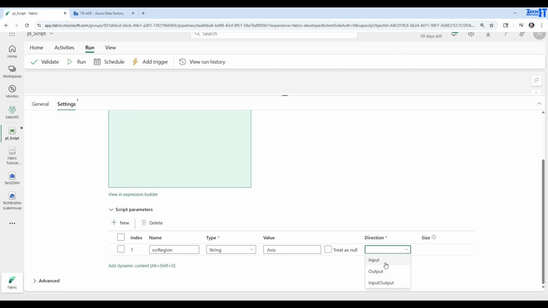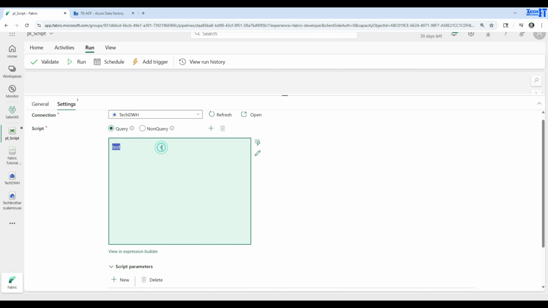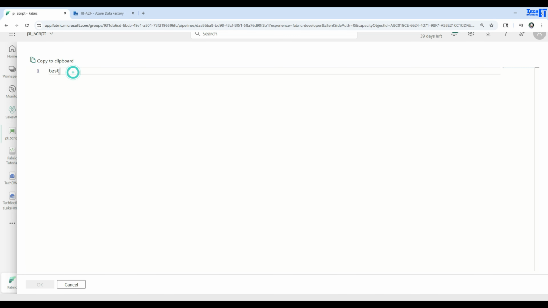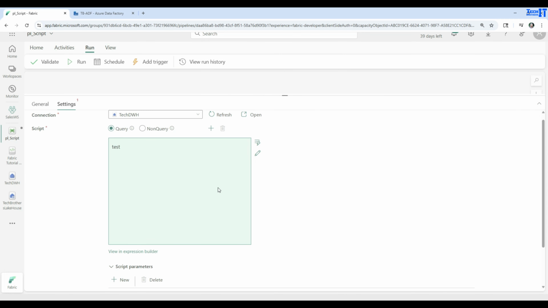In the direction you have input, output, and input output. In this direction we are using this parameter as an input, but we will also experiment on the output type as well, and the input output as well. So let me take you here, and then we will just paste right there. Okay, here edit and paste. Now if you remember, we have created this parameter, so I'm going to provide that parameter. I will say @SCR and then region. So now it's going to take the value from this parameter and then execute this query.